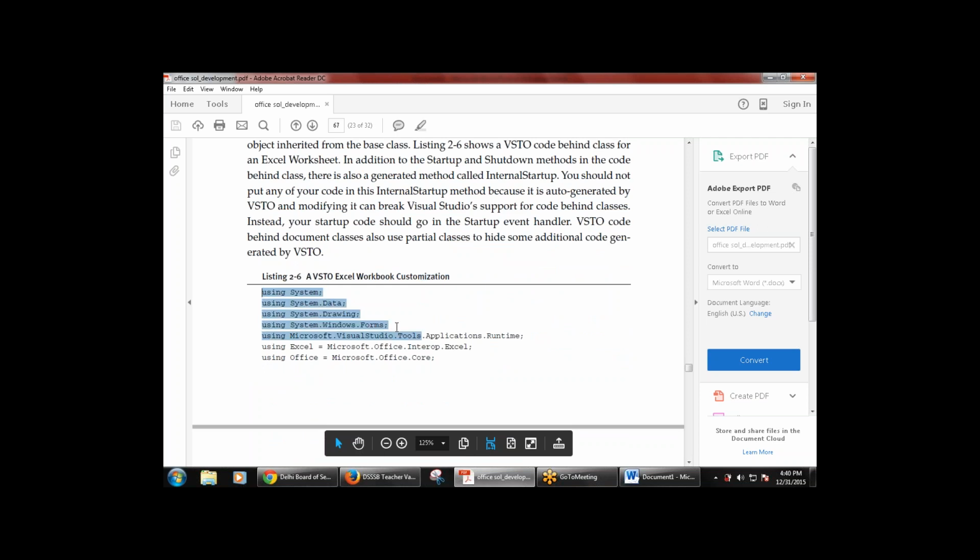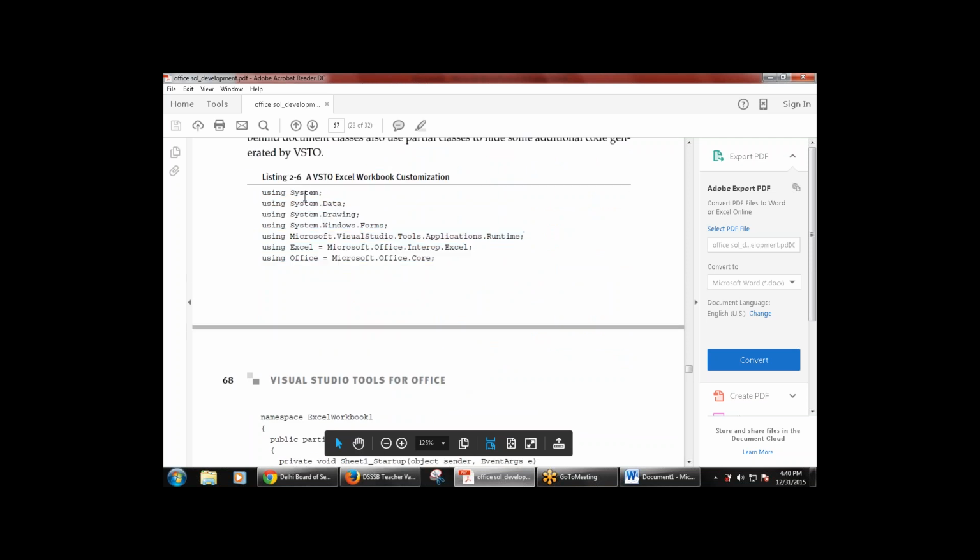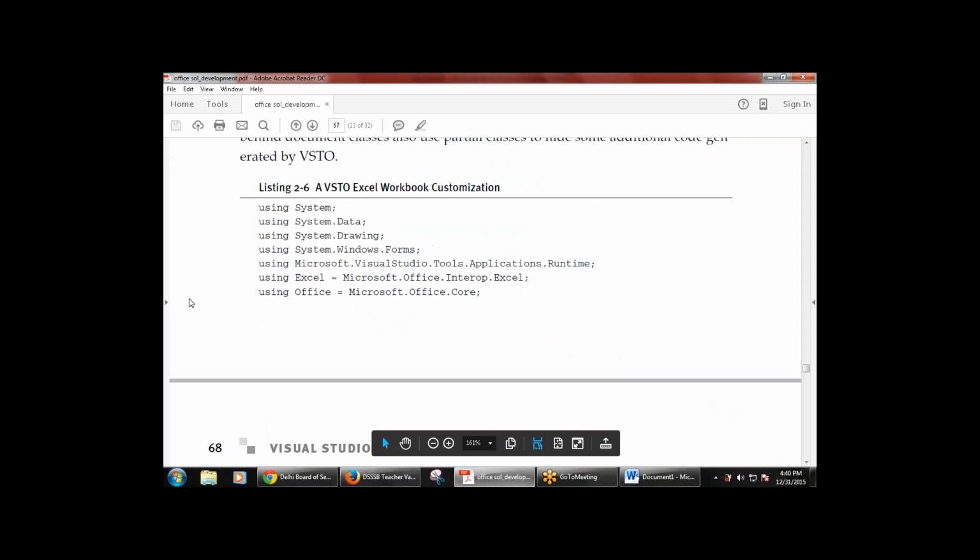So these are the header files that are defined over here. First is using System, the same header file that is available. Then using System.Data, which is also a header file, that is used to work with data for the system. Then System.Drawing, so that drawing objects will be available. Then using System.Windows.Forms, so we are using the Windows Forms that is available in the VSTO code for Excel.